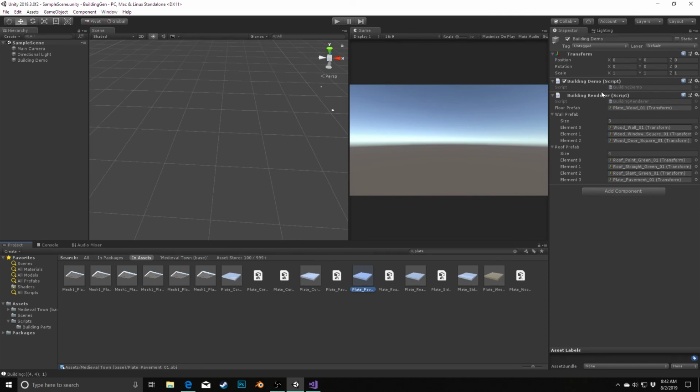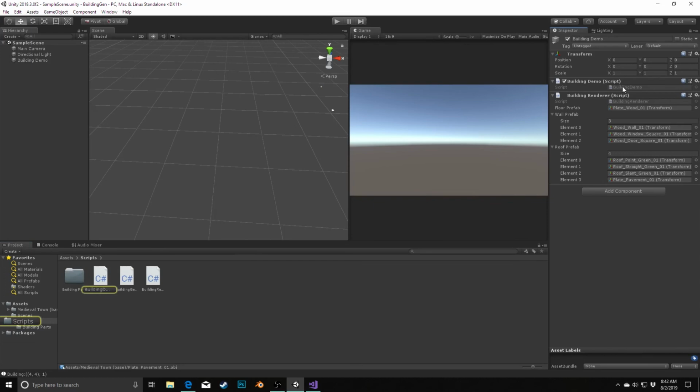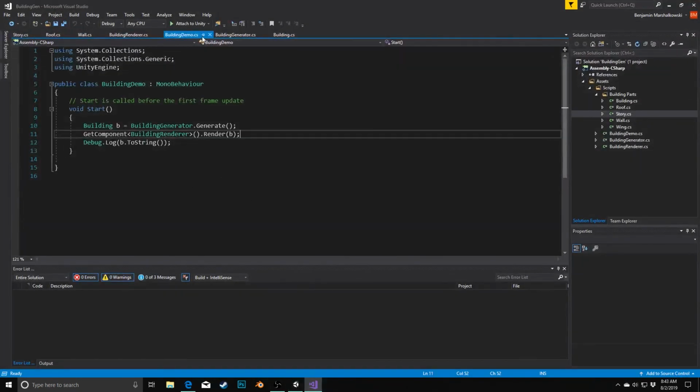However, we need to actually call this somewhere. Right now we have a public render method, but we're not calling it. So you'll need to go into building demo, and if you open up your building demo class, you'll see here what I've added is just this one line, which is to get component building renderer, and this only works if that component's on the same object. We'll talk about extracting that out later. And then you have to call .render, and you have to pass in that building that you generated in the previous line here.